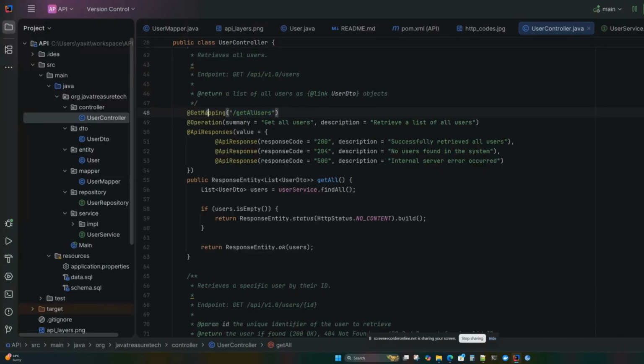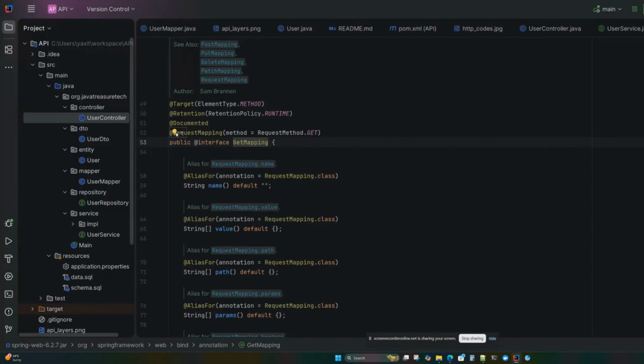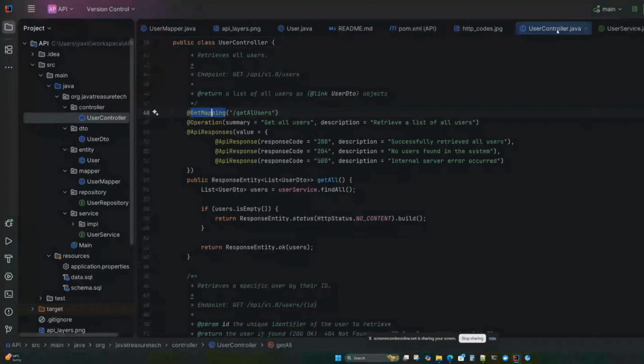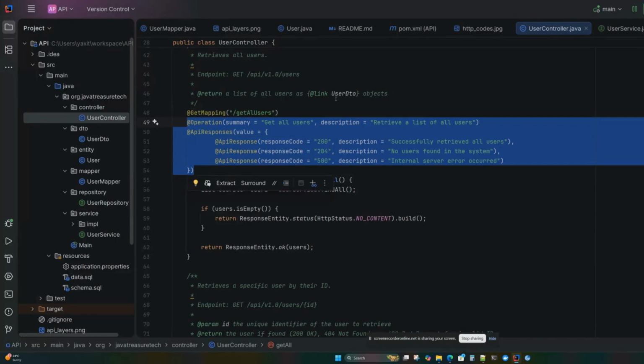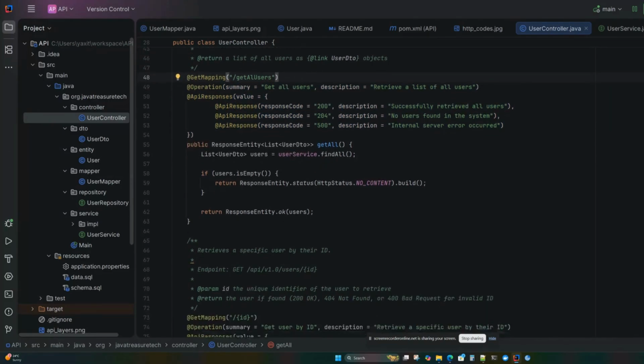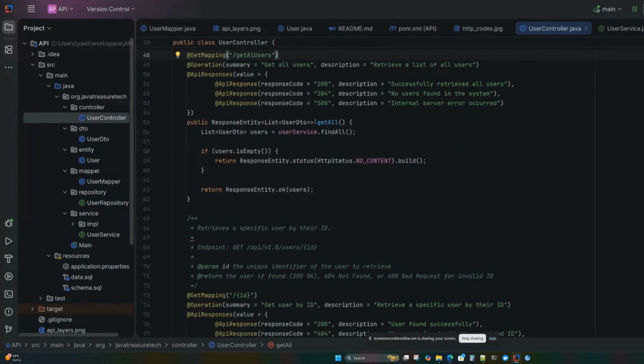You can see here that I've used GetMapping because we are not going to modify the data. If I click on the GetMapping, we can see here that the method is request method GET. And this operation and ApiResponse are the metadata of your API. These are optional. Now you can see here the response type is ResponseEntity, and inside the ResponseEntity, I have added the list of user DTOs.